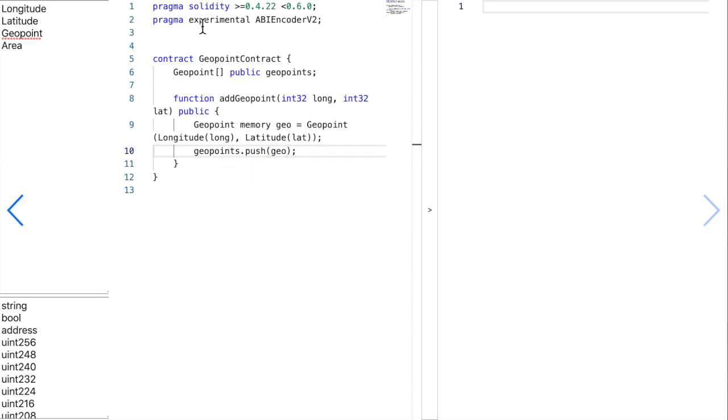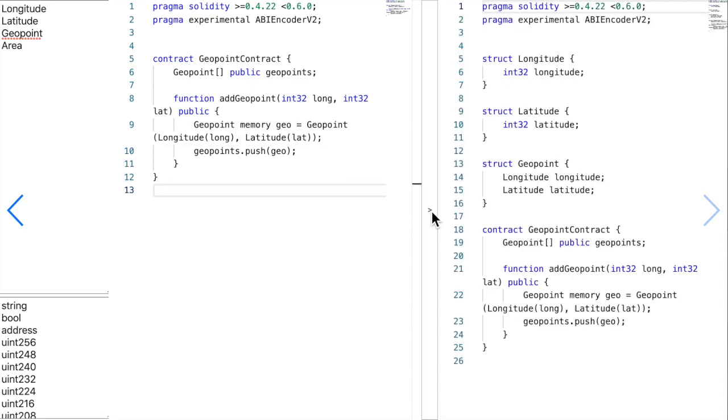Notice that we have no imports and have not defined the geopoint, latitude, or longitude structs. But still, we are writing code that uses these types. Now, if this code is compiled, it will throw an error. But now we will transpile the code by clicking on this button, and we see the geopoint, latitude, and longitude definitions have been added. If compiled, this code will not throw an error.